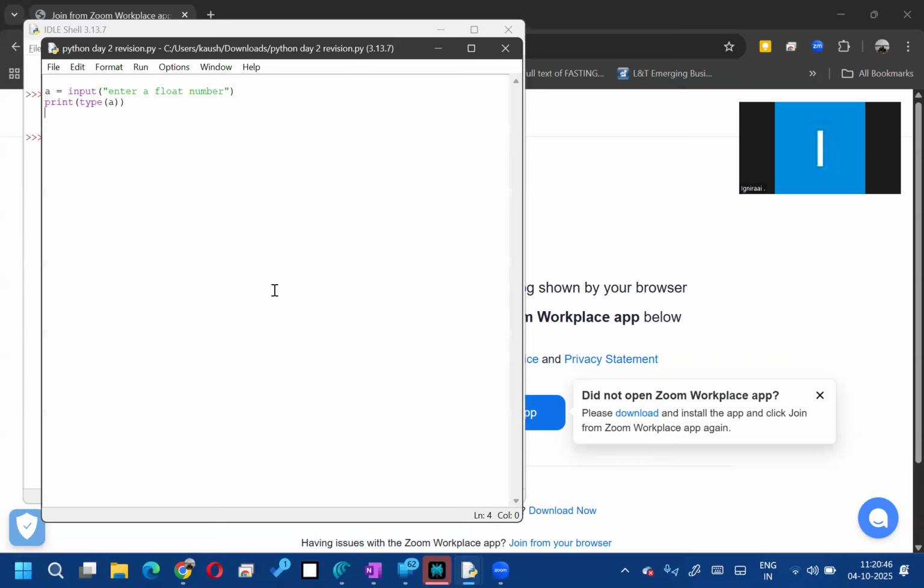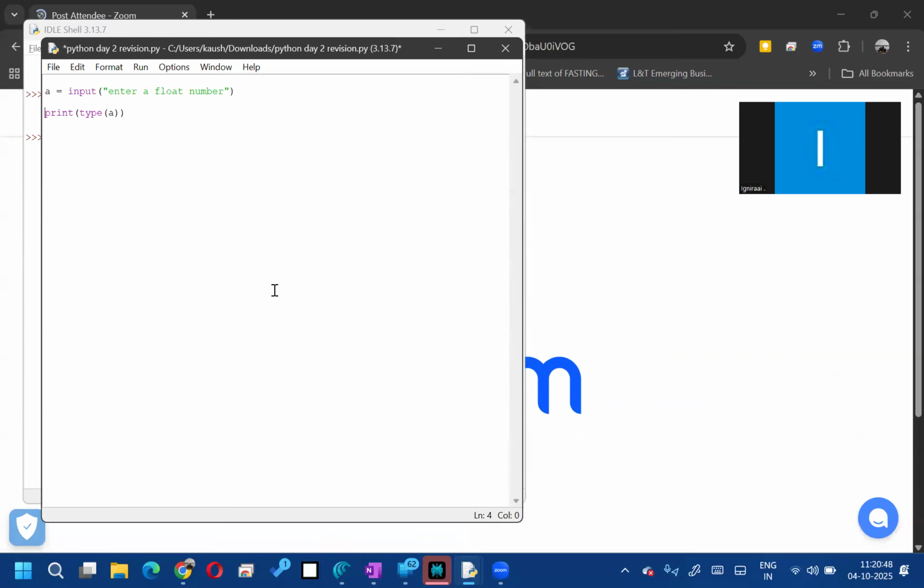Now here's the test for you. Write one line statement here wherever the cursor is to make A as a float number. Who can do it? Write one line statement and convert A into a float number so that the result of type A should come as float. Who can do it?